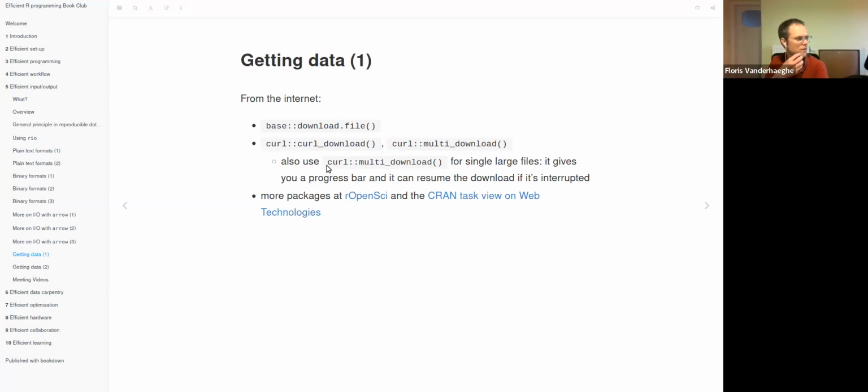I'm not sure, I think I've read it in a vignette or perhaps in the Art of Data Science book. I can't remember, but it was advised to also use curl multi_download in case of single large files because it is more robust. So it can resume the download if it is interrupted. And you can find more packages at ROpenSci and the CRAN task view, which is recommended in the book.